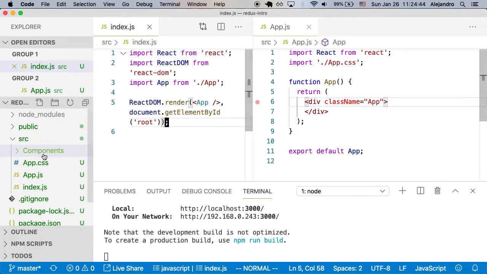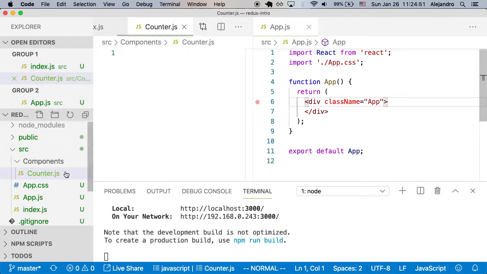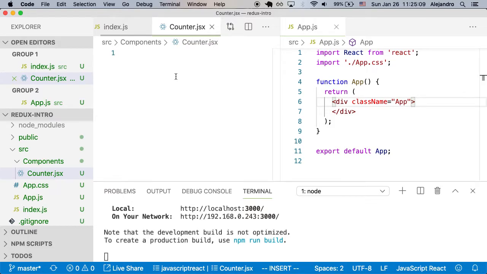Cool. So in components, I'm just going to create a counter.js or JSX. Also, JSX, JS doesn't really matter. I think with JSX, VS Code just helps you with JSX related stuff, but it doesn't really matter at the end of the day. Now counter is going to be a functional component.